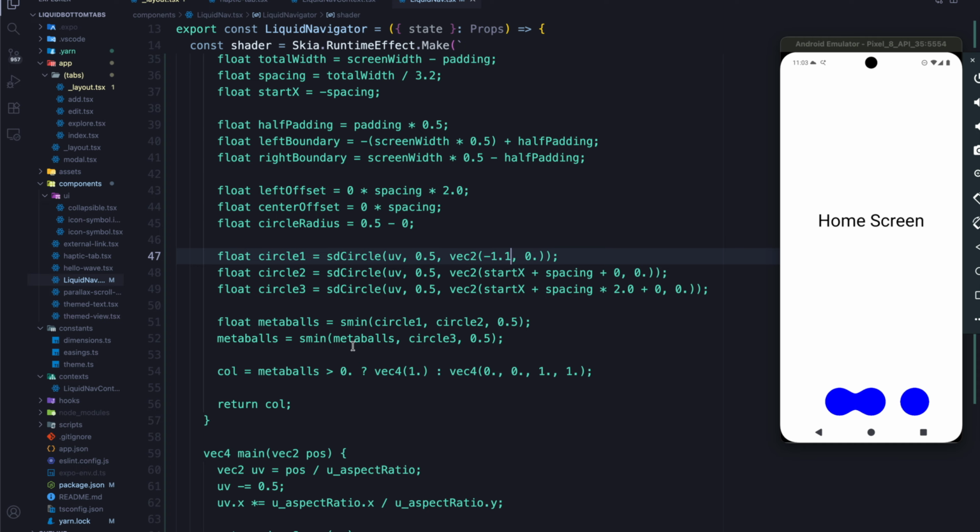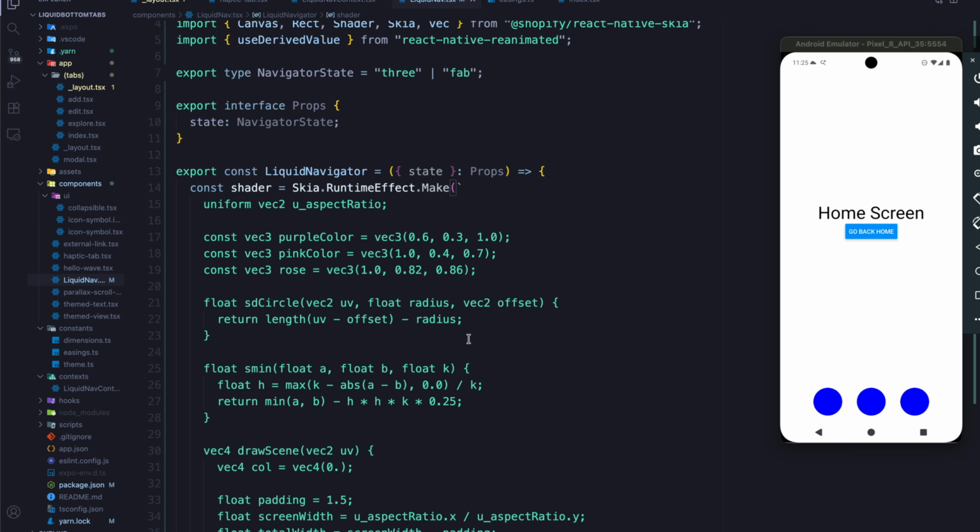So guys, if you didn't want the meta ball effect, it's pretty easy. You would just change this to be the minimum function, and this would just move them. But it's the smooth minimum that gives us this nice sticky meta ball sort of effect, which is really, really cool. So now that we have that hooked up, I just quickly hacked a button into the home screen, guys.